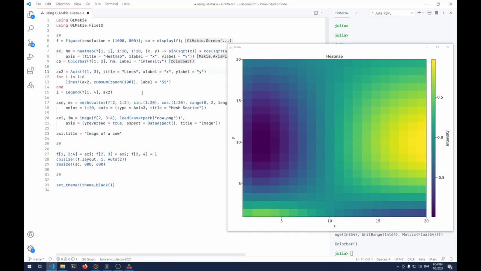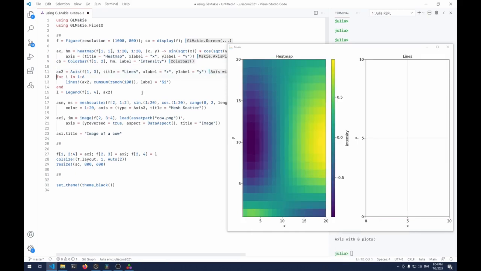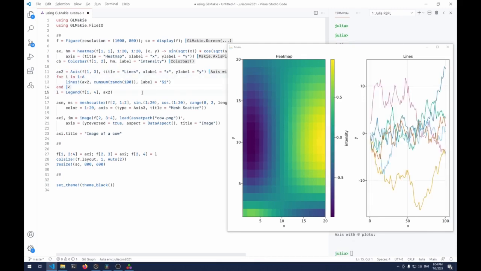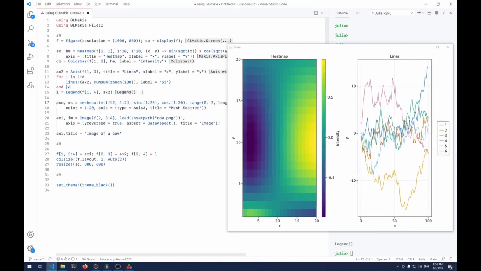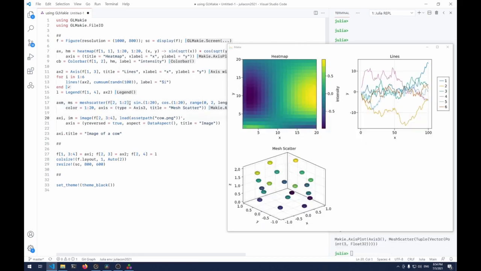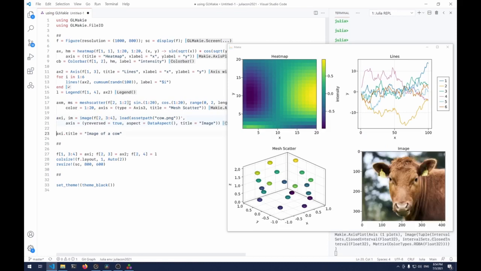And let's do another axis with lines. That's empty for now. We'll plot some lines into it. Here you can see the cycled colors, also a recent feature. And let's make a legend next to it. That's fine. Then we can do a mesh scatter plot in the next figure row, row 2, across the first 2 columns. There it goes. And an image plot next to it with this nice cow.